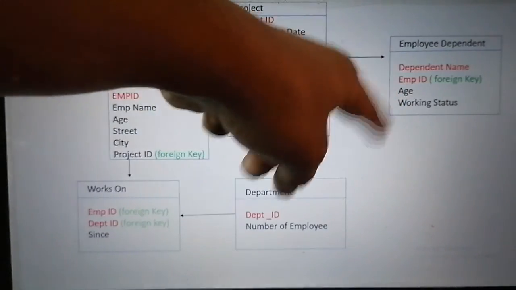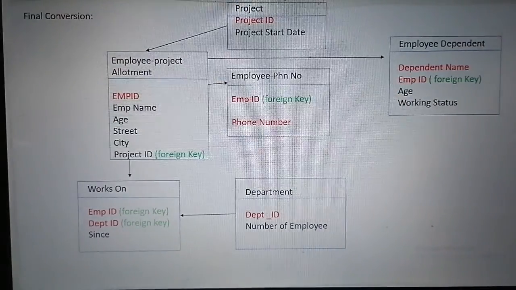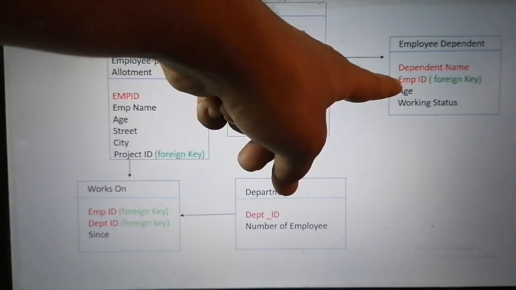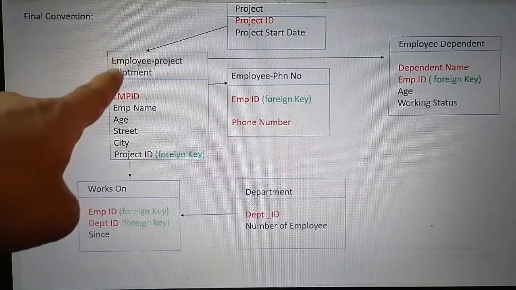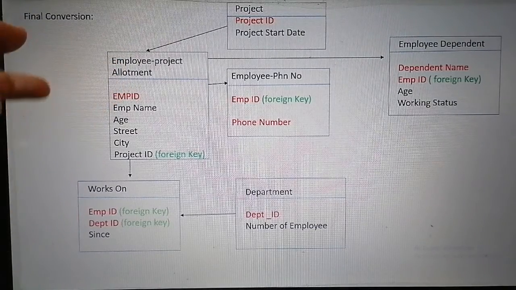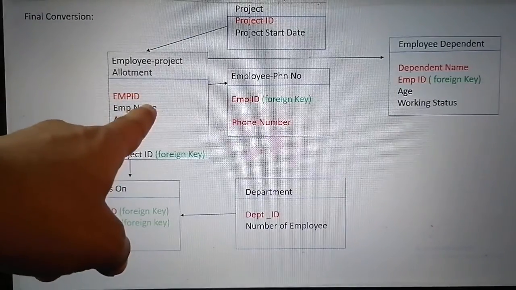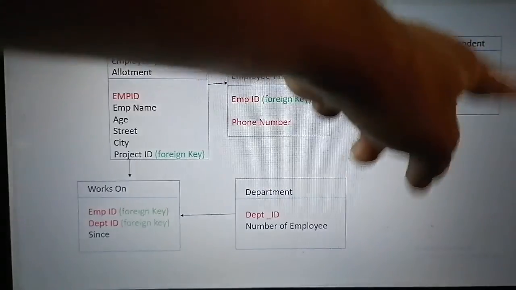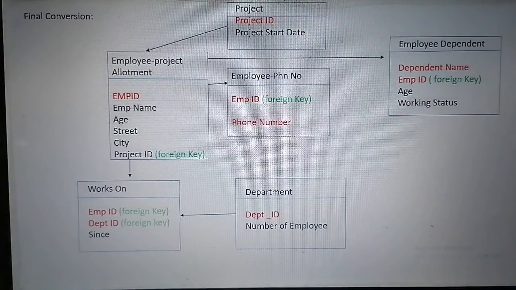Here the attributes will be the dependent name, employee id, age, and the working status. Employee id will be the foreign key, because that table will refer to the employee table to get the details of an employee with the help of employee id, and here employee id is the primary key. That is why we will consider employee id in the table employee dependent as a foreign key.